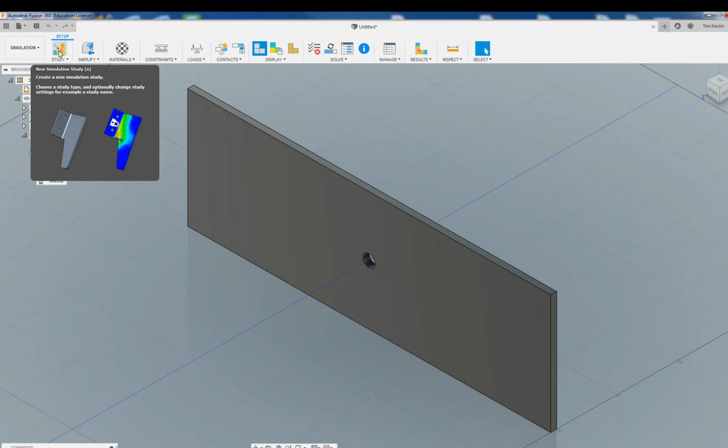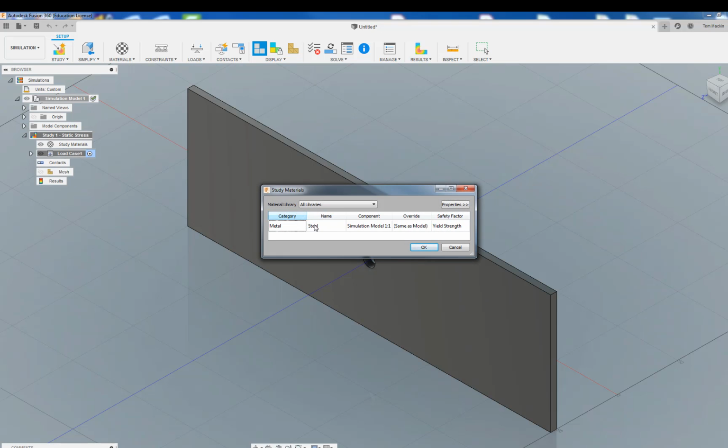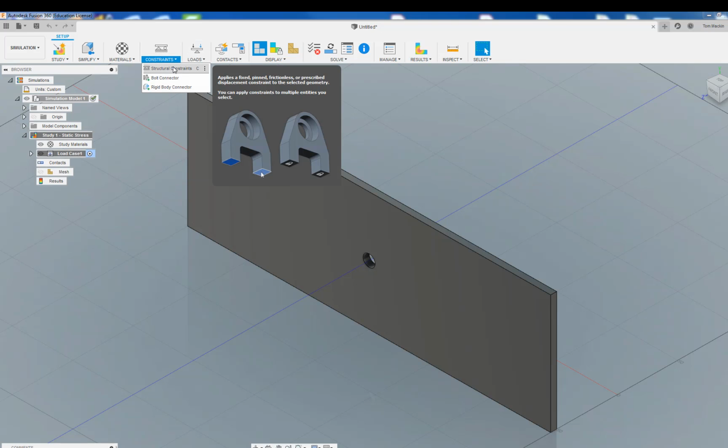You first assign the study, then you can simplify the geometry if there are parts you don't care about. You can select materials. You know, we should do that. Let's go ahead and look at the study materials that we have. It's claiming that it is steel, and we may end up wanting to modify that in a bit, but we'll get back to that soon. So we'll leave it as steel for now. And we're going to go ahead and look under constraints. I'm going to set some structural constraints.